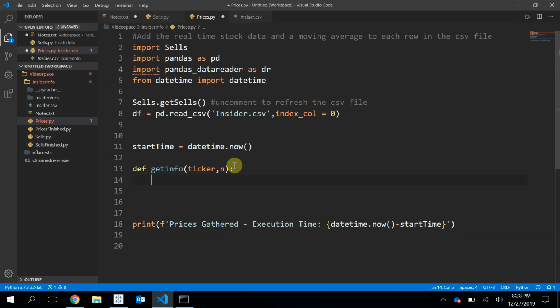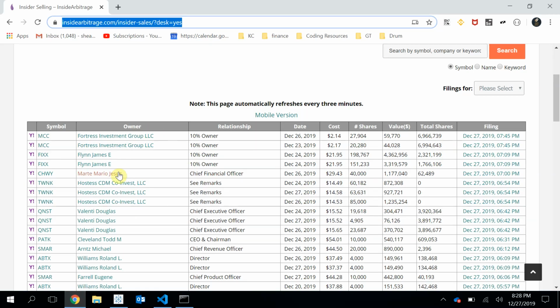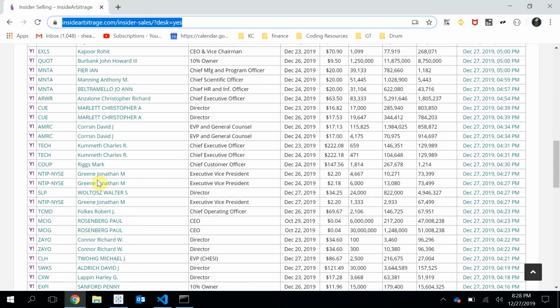All right, and one other thing that I need to make note of here is that sometimes on this table, you'll see some weird names like ntip-nyse, and that's just like somebody messed up somewhere. I don't know where this came from, but whenever I try to run this through Pandas Datareader, I'm going to get an error because ntip-nyse is not a stock name. Ntip might be, but -nyse is going to give me an error.